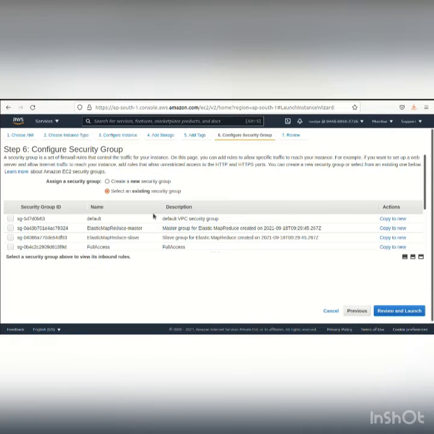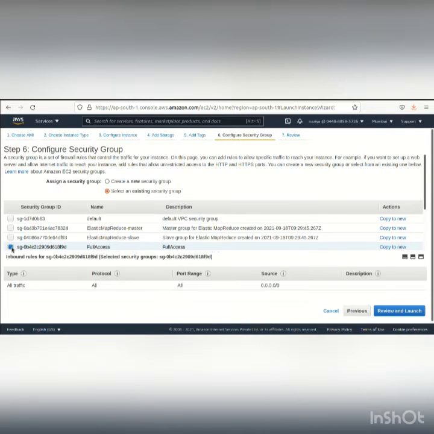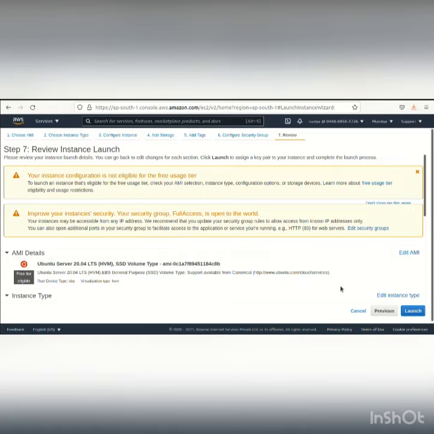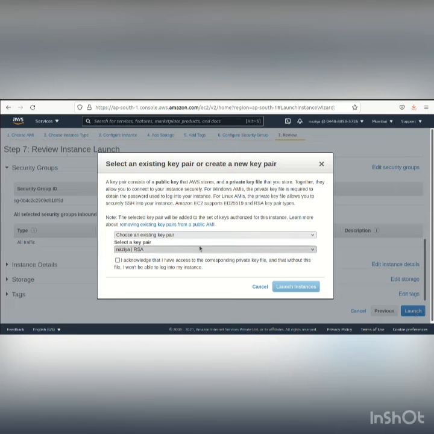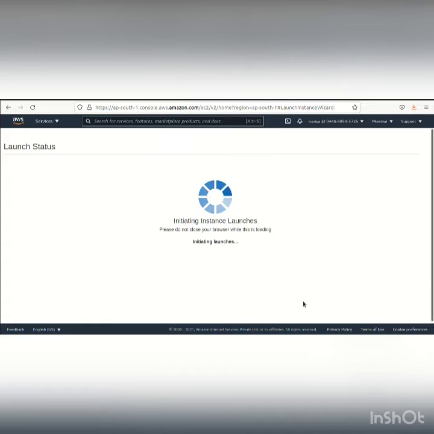So I'm selecting an existing one. I've already created one as full access, so I'll be using that, or else you can create a new one if you want. After that I'll be launching this. So it's asking for a key pair, wherein I'm using the existing key pair. If you have not created one, you can create a new key pair. So let me mark it and then launch the instances.